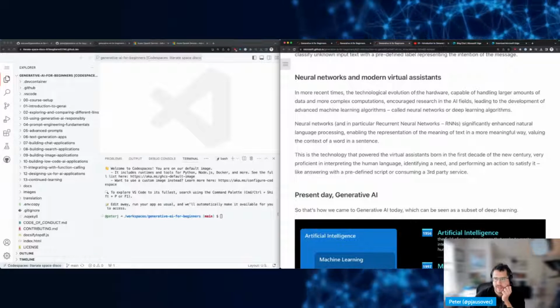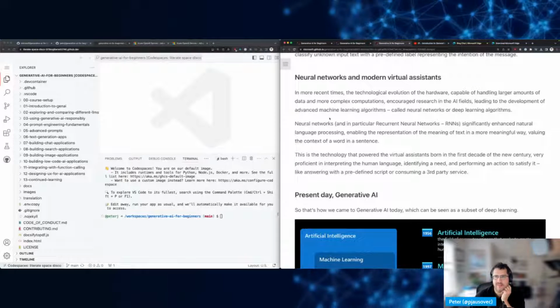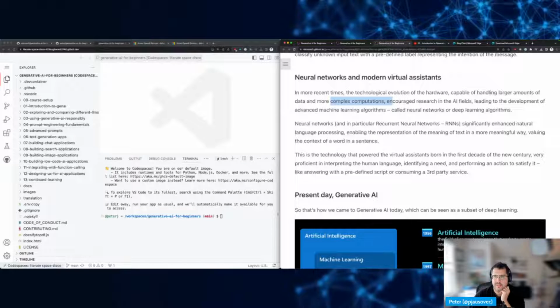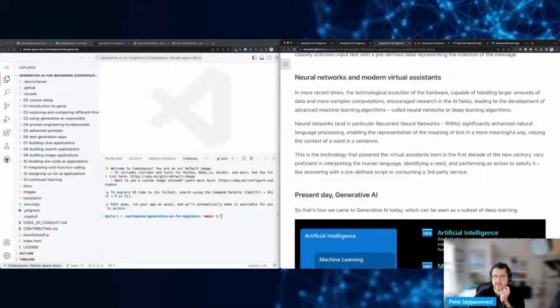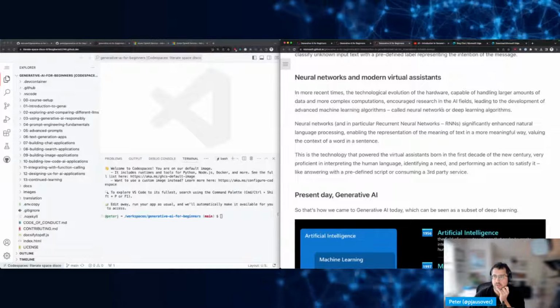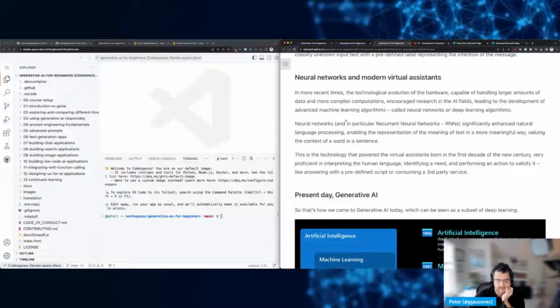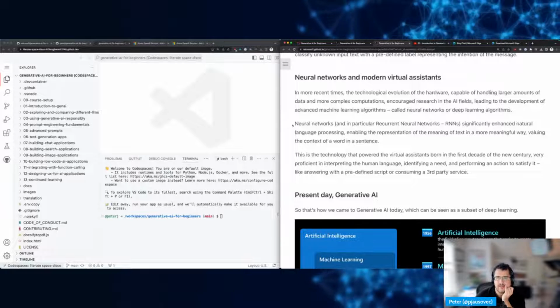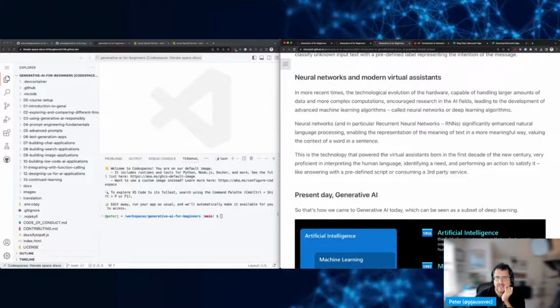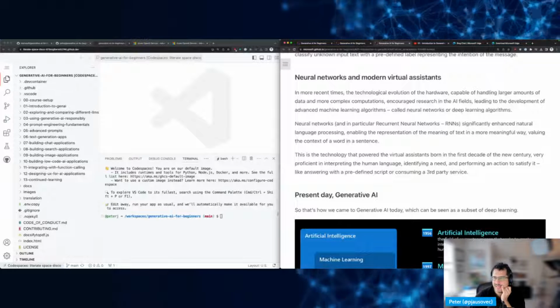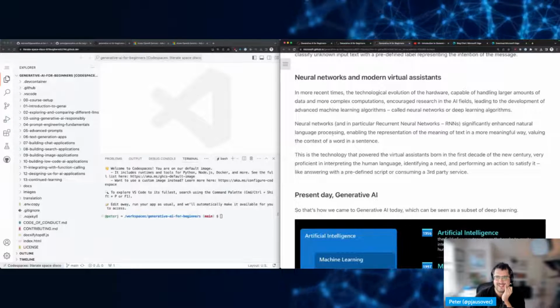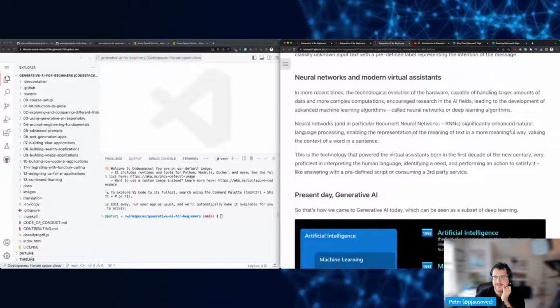Okay, so with the evolution of hardware, we can handle larger amounts of data and more complex computations, which led to more advanced machine learning algorithms called neural networks or deep learning algorithms. So that's what those are. Neural networks, and in particular recurrent neural networks, RNNs, significantly enhanced natural language processing.